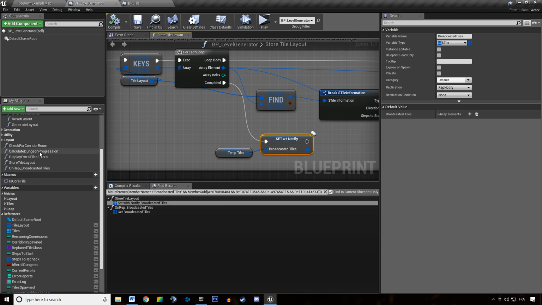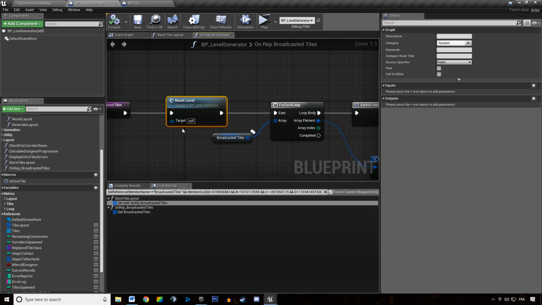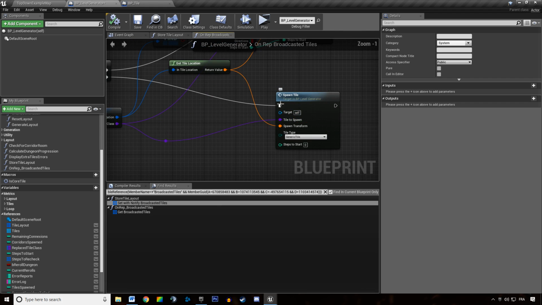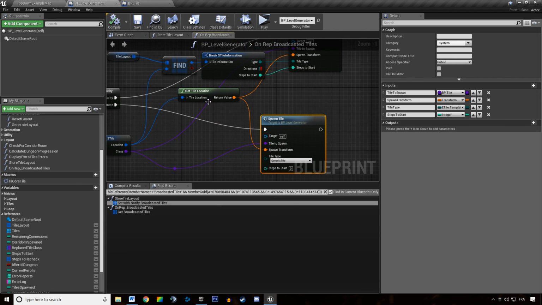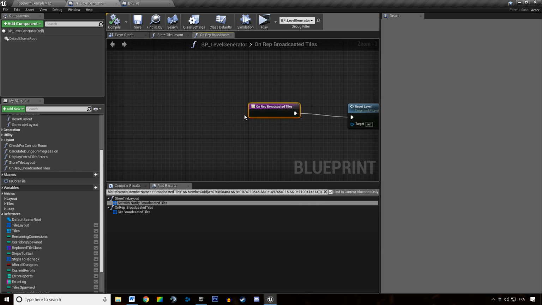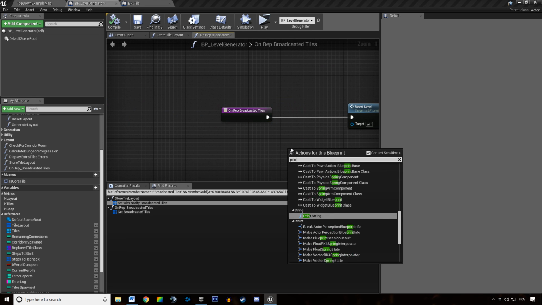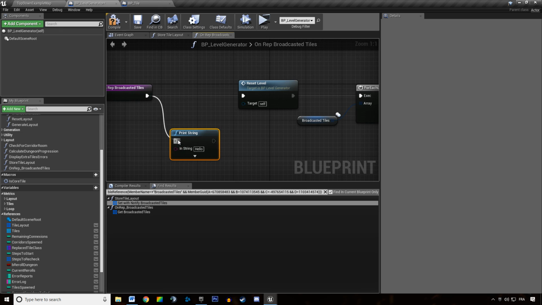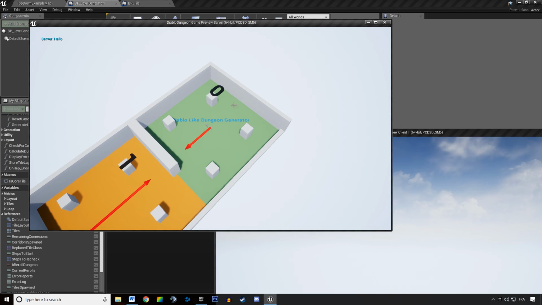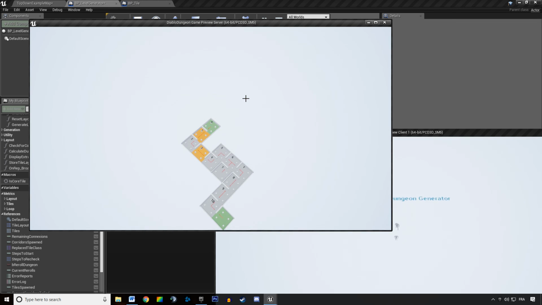So this should trigger on the client. The client resets the level, then it creates a tile at that location. So we're going to print in here. We're going to hit play. So only the server prints it.